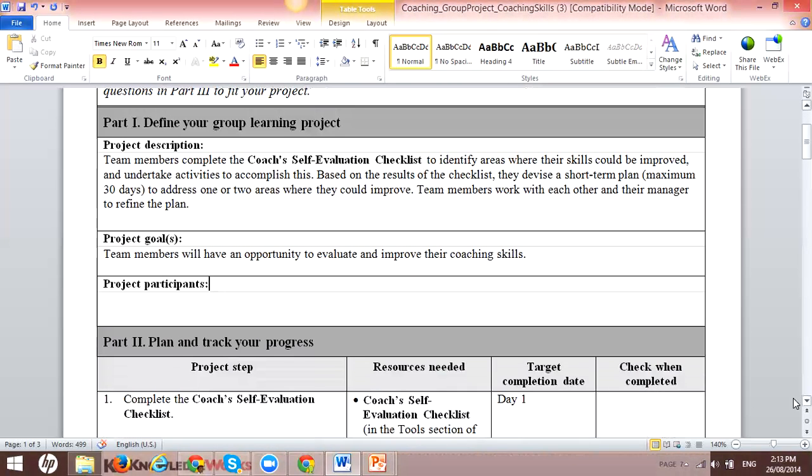Then, in project participants, you're going to list the persons that are going to be participating with you on this. Now, how many should that be? We suggest that you have at least two other partners, at least two, but certainly 5 to 6 would be great, so that you have a broader based impact in your teams and certainly in your organization. All right. So that's the first part of it.